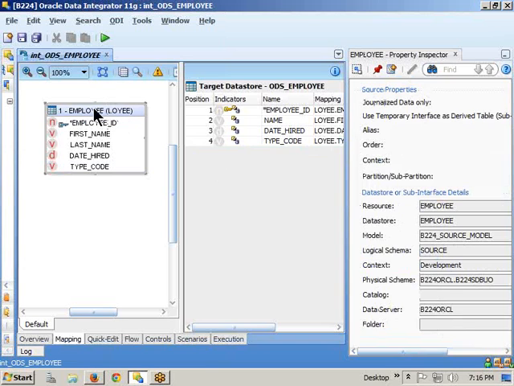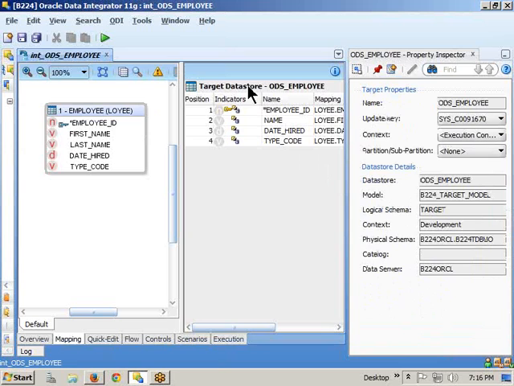I selected the entire source table, then it shows source properties, and we selected the resource called employee, which is called here the data store, coming from the model, this is the model, this corresponding logical schema and context and physical schema, and so on. Now target, if we select target here, there we have the name and the update key, then context, then partition or subpartition, then data store, model, logical schema, like that. Okay, right.